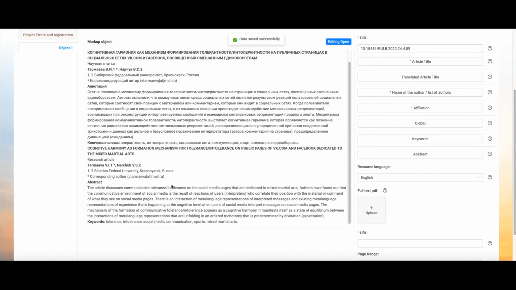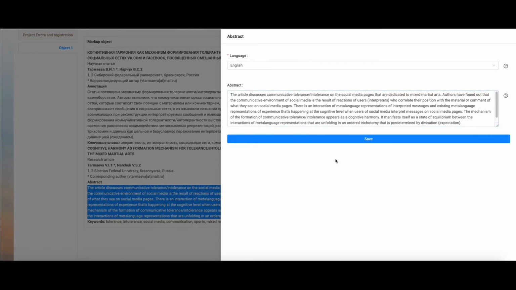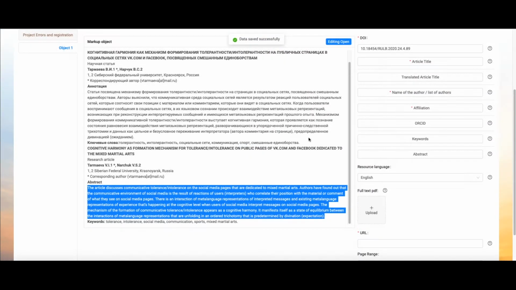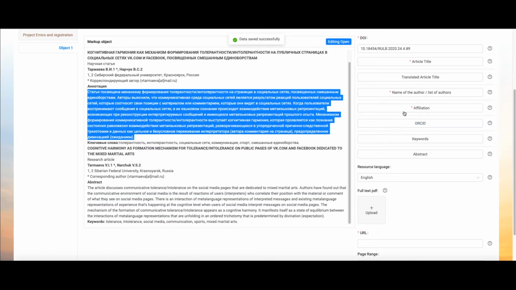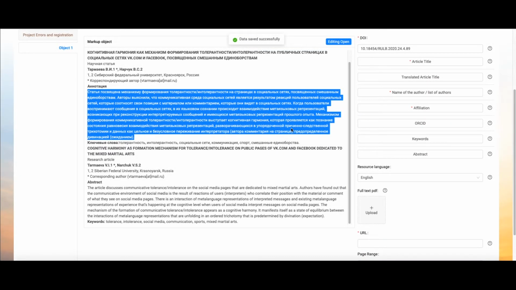So, okay, let's continue with the abstract. So I'm choosing the abstract and pushing the button abstract, language English, save. The same thing with the abstract in another language. And I'm saving this.